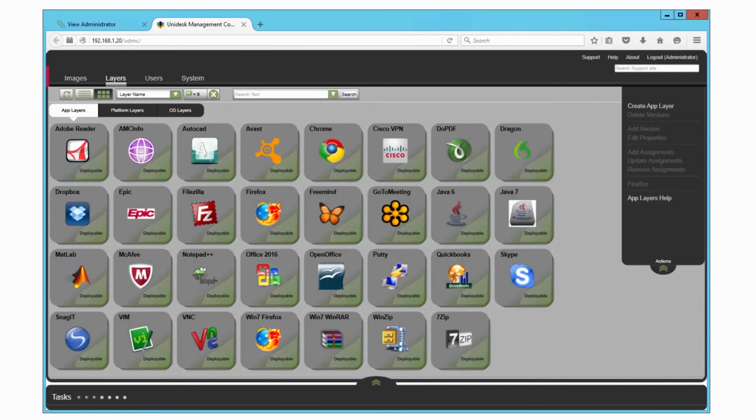So in my demo environment, I want to start with the Unidesk Layers tab. This is where IT will manage applications, operating systems, and our new type of layer, platform layers. Just like all previous versions of Unidesk, you'll have no limitation on the type of applications that you can layer, whether it's something nasty and deep in the operating system like antivirus, a complex big ol' app like Epic, or something really simple like OpenOffice or WinRAR.